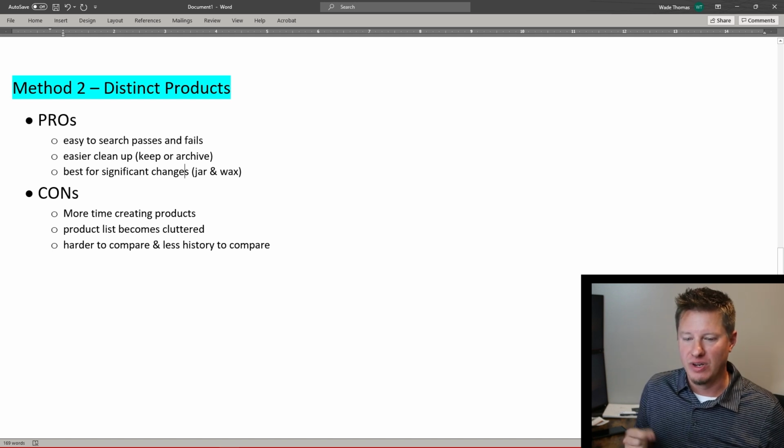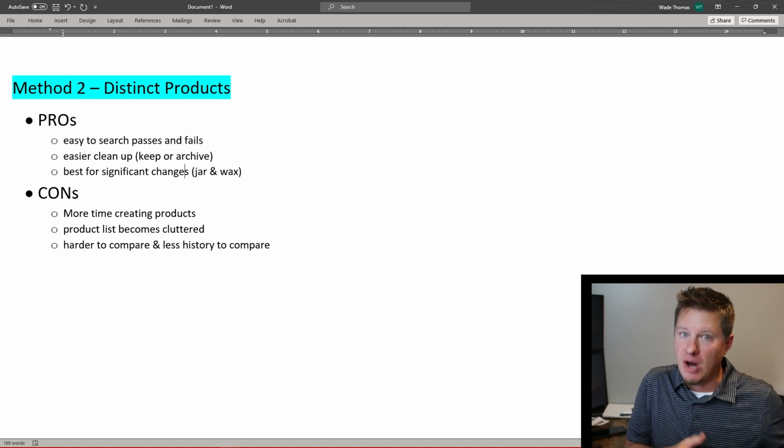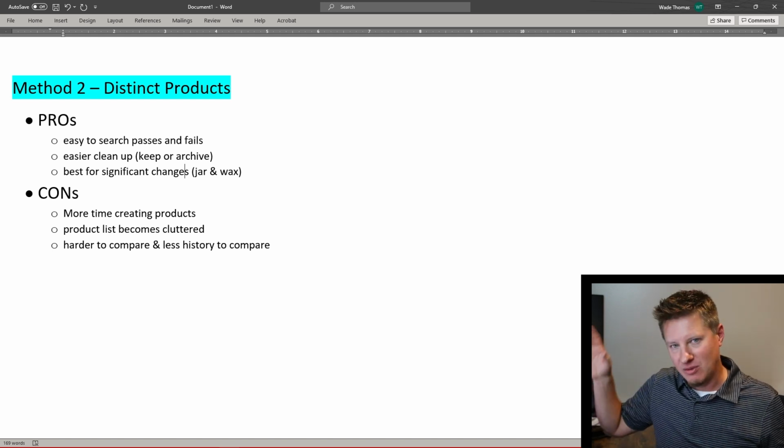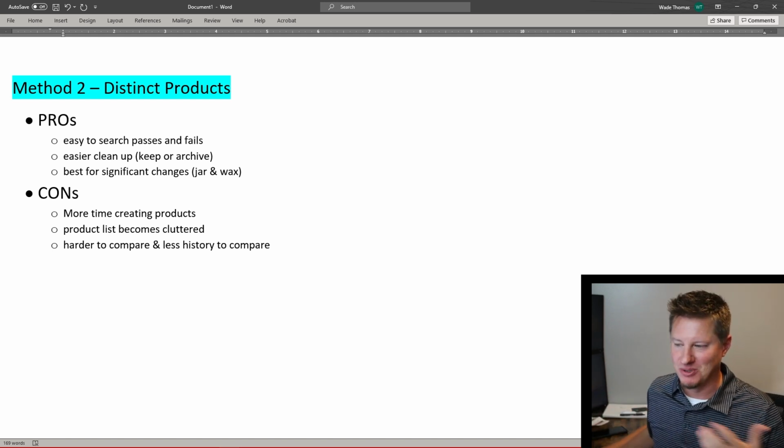I think when you're making little changes, I would use method 1 or 3 that we're going to show here in a second. But if you're going to be doing a significant change, then I would use this method, obviously, to create a whole new product. Then use one of the other methods. That's just my personal opinion.